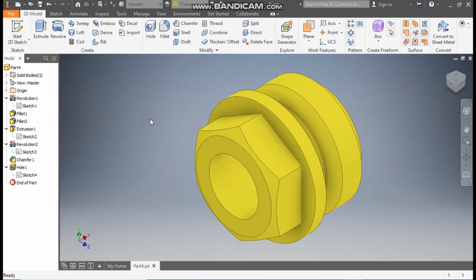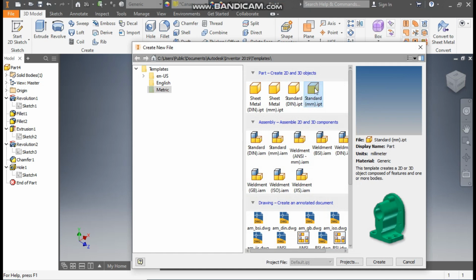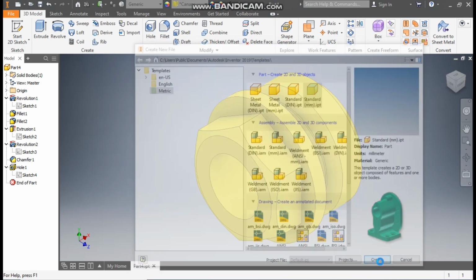Today we are going to construct a pipe socket in Autodesk Inventor software and learn the Autodesk Inventor basic commands. So let's get started. Go to New, take a standard part in millimeter and go to Create.